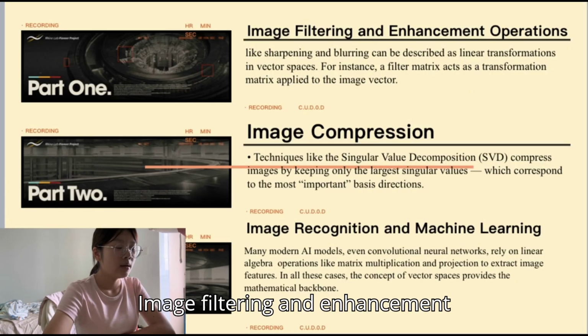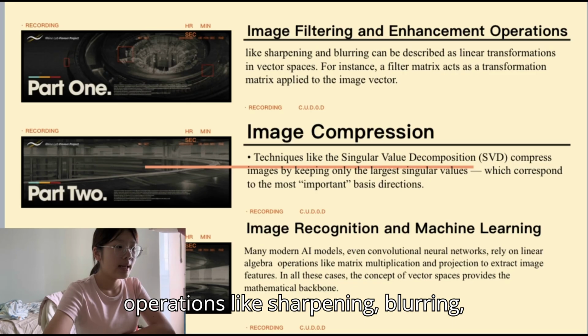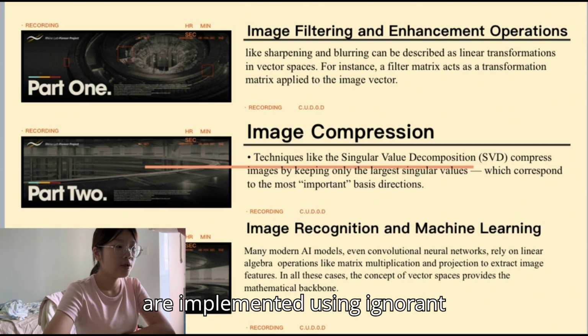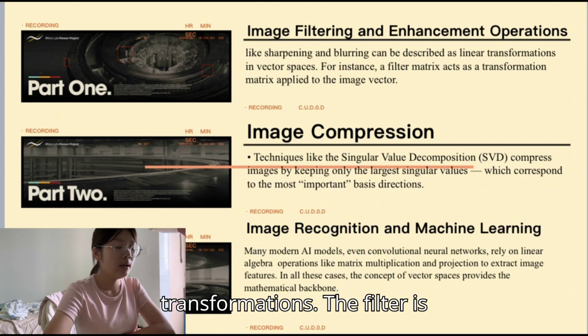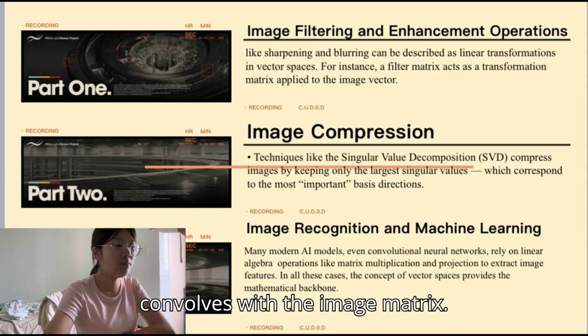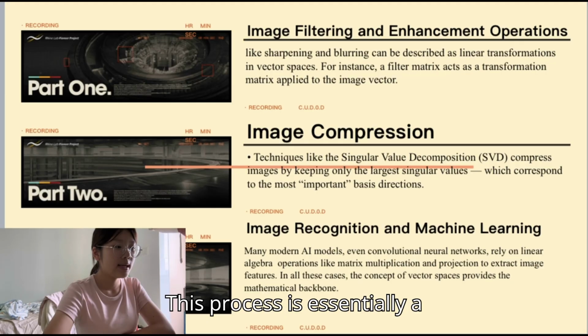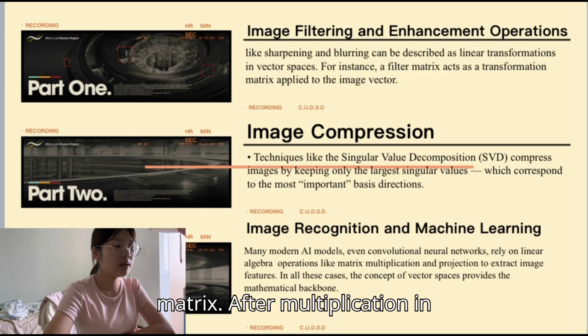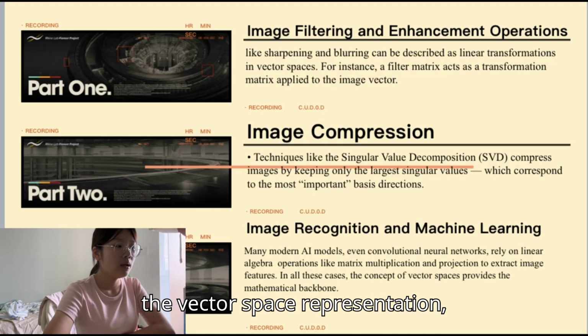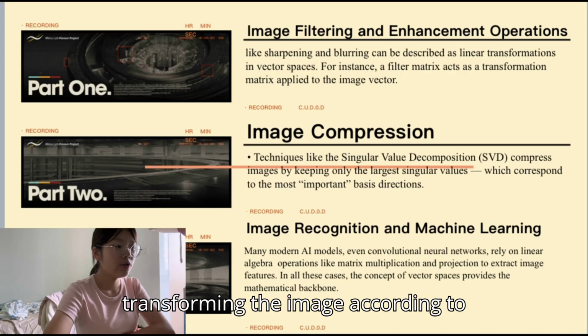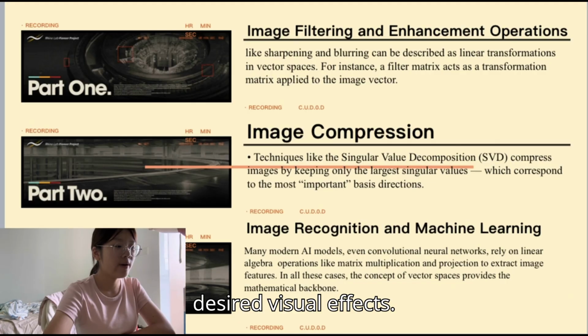Image filtering and enhancement. Operations like sharpening, blurring, edge detection, and noise reduction are implemented using linear transformations. A filter is represented as a matrix that convolves with the image matrix. This process is essentially a matrix vector multiplication in the vector space representation, transforming the image according to desired visual effects.